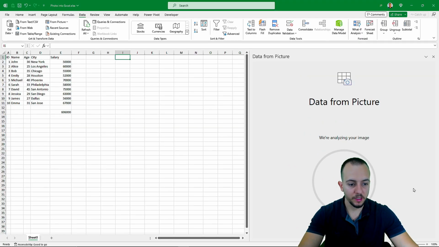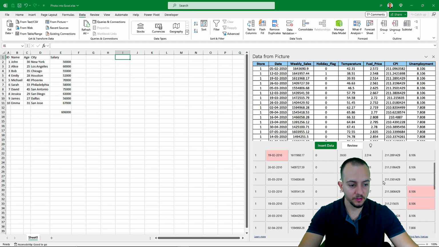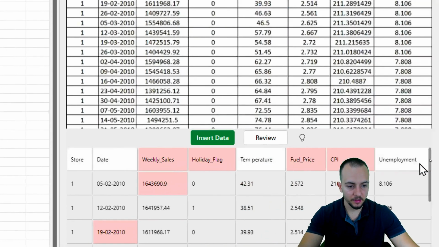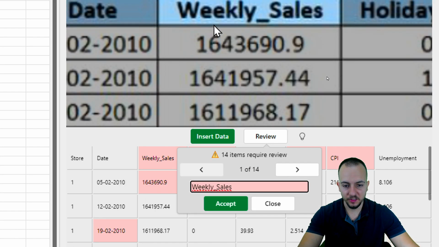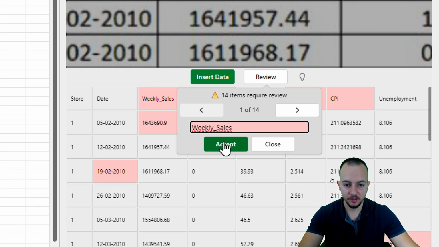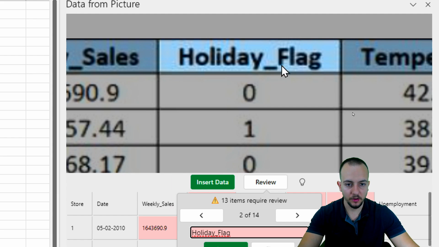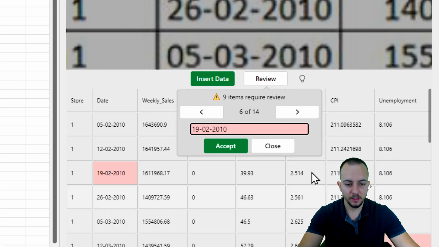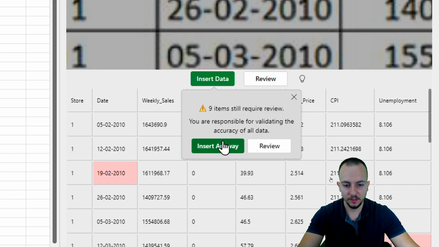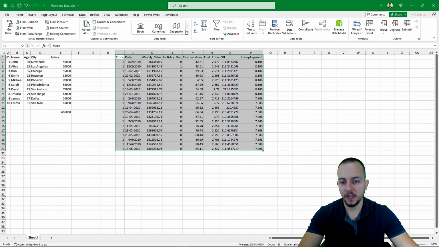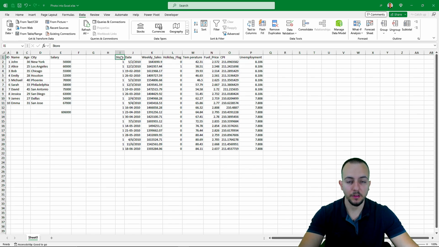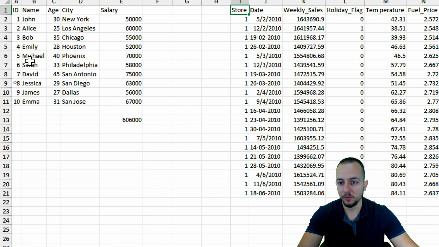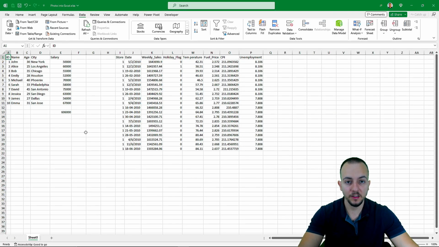In this right panel, we can see the status and see if everything is correct. Okay, now 95% is correct. Let's click here, Review, and then weekly sales, yeah, it's correct. So Accept. Holiday flag, yes, Accept, and that's it. Okay, I think everything is correct, so let me close this, and then Insert Data, Insert Anyway, and yeah, that's it. Now I have the second dataset that I converted from a photo, and everything is correct. So again, this is how we can convert a photo into a dataset in Excel.